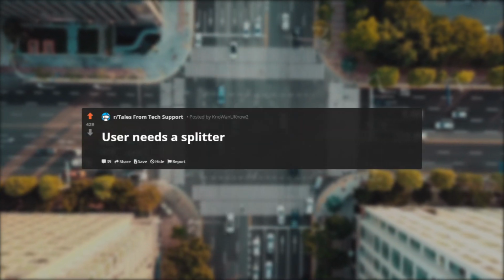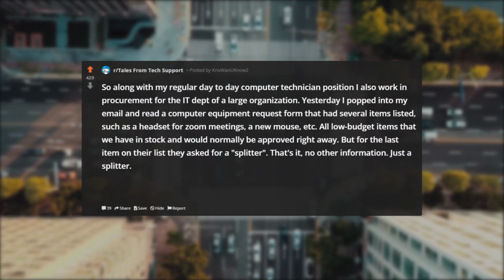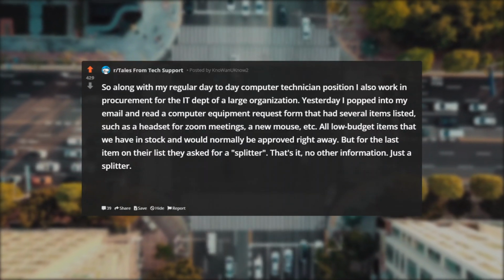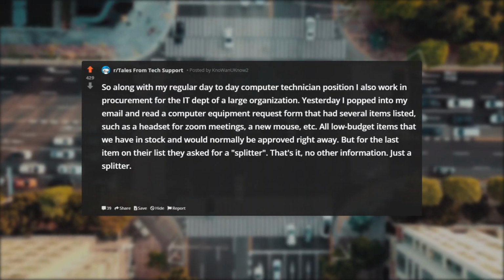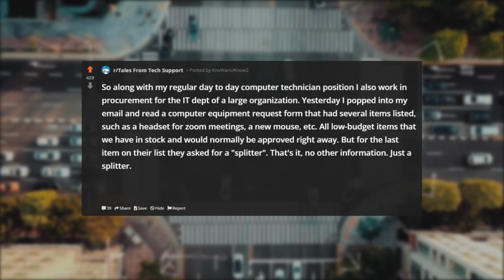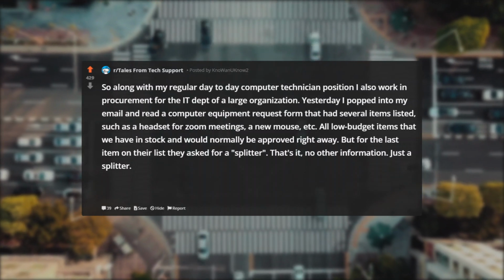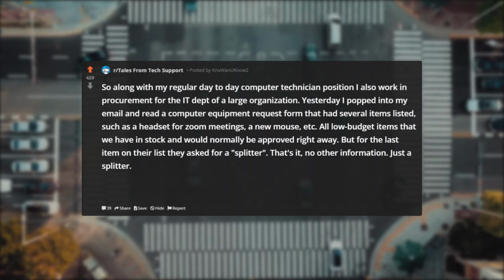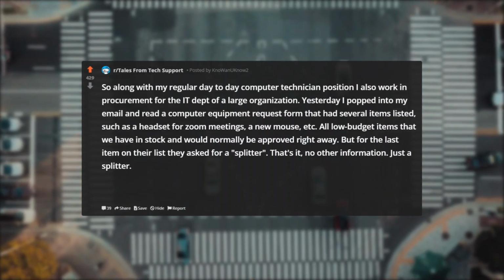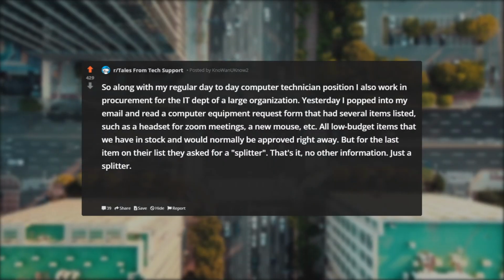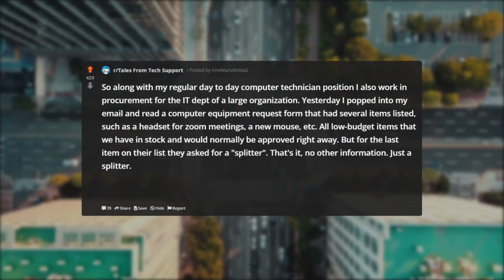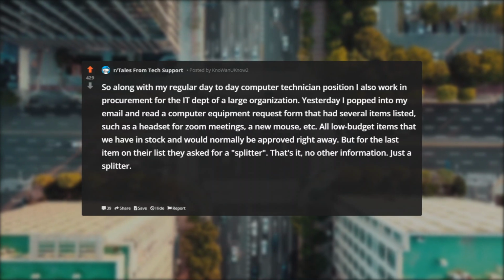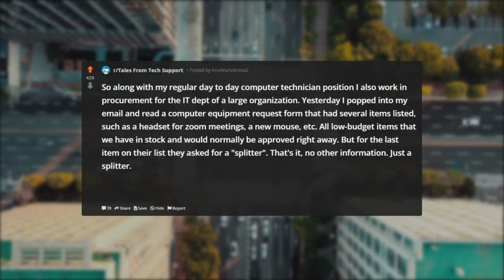User needs a splitter. So along with my regular day-to-day computer technician position, I also work in procurement for the IT department of a large organization. Yesterday I popped into my email and read a computer equipment request form that had several items listed, such as a headset for Zoom meetings, a new mouse, etc. All low-budget items that we have in stock, and would normally be approved right away. But for the last item on their list they asked for a splitter. That's it, no other information. Just a splitter.